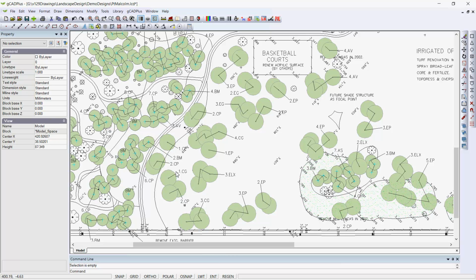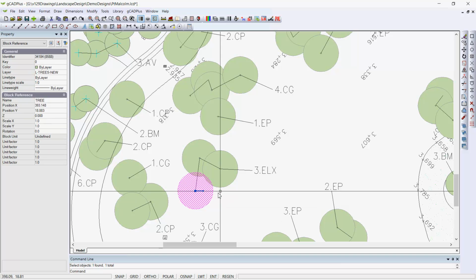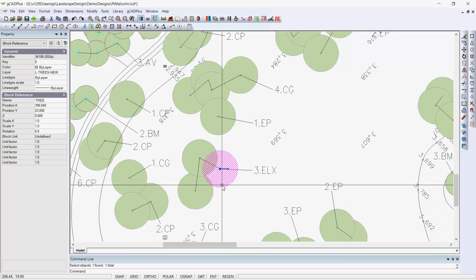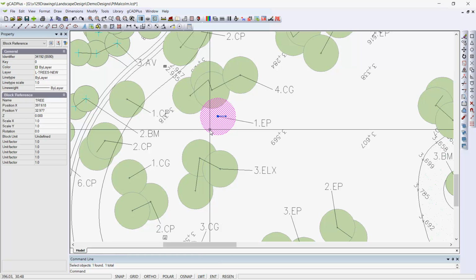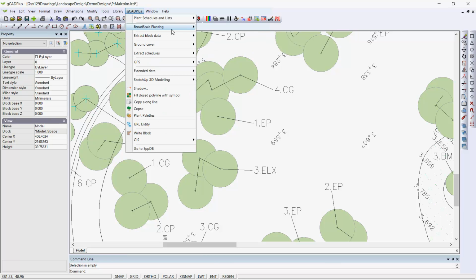Well, we've been asked to provide a movie demonstrating the use of the broad scale labelling techniques that are available in gCADPlus. There are many landscape designers who prefer to use the same symbol. Here it's a symbol called tree, and if we come over here, it's also called tree. It's the same symbol. So it's been used all through this design, but under gCADPlus and broad scale planting, we can attach a plant database file or label a group of symbols or so on, or draw a schedule.